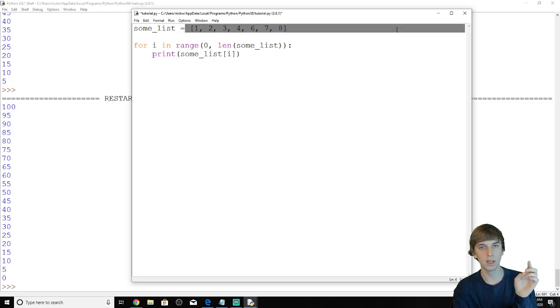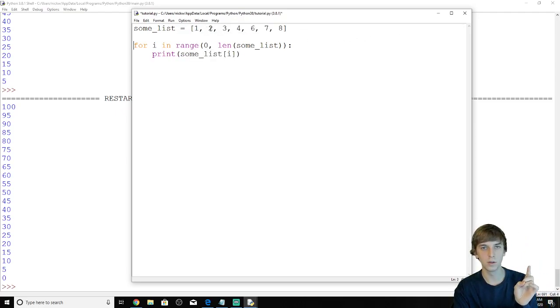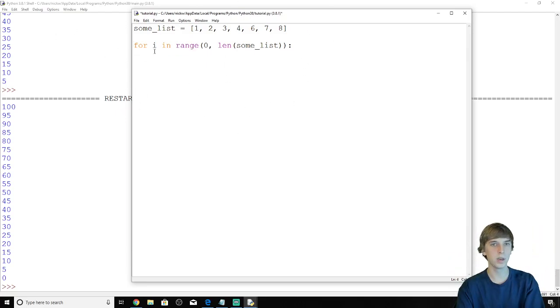What is the length of the list, right? The length of the list is 1, 2, 3, 4, 5, 6, 7. So there's 7. We would go from 0 to 7 and I would be 0, then 1, then 2, then 3, then 4. So if we just printed I, it would print from 0 to 7, from 0 to the length of this list. But we want to access those indices. So this is going to print some list of I.